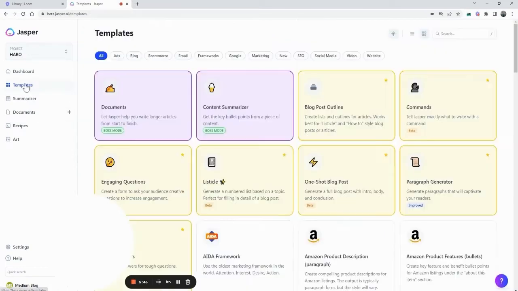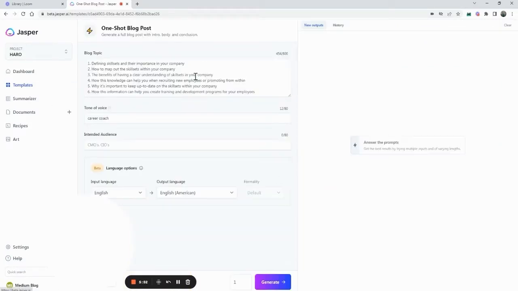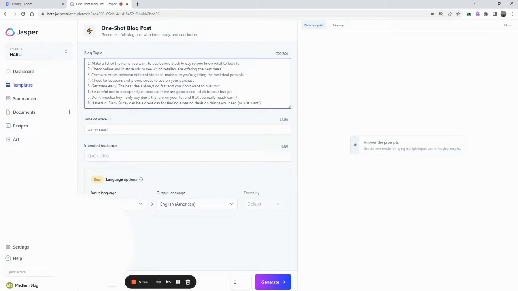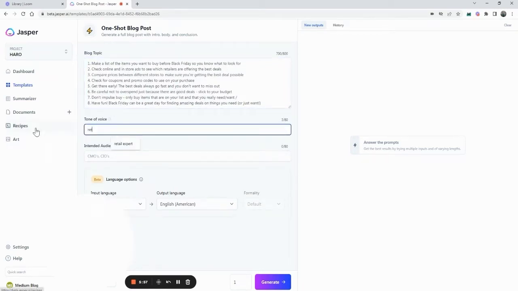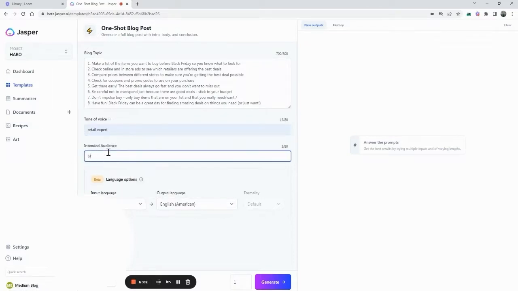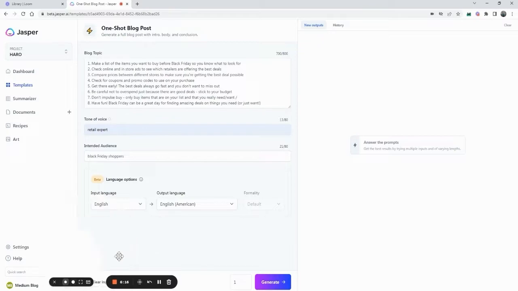So the next thing I do is I go to a template called one shot blog post, and here I put that, and I'm going to ask Jasper to help me build a blog post, and I'll show you how it helps me. Black Friday shoppers. Okay, so let me hit the button.